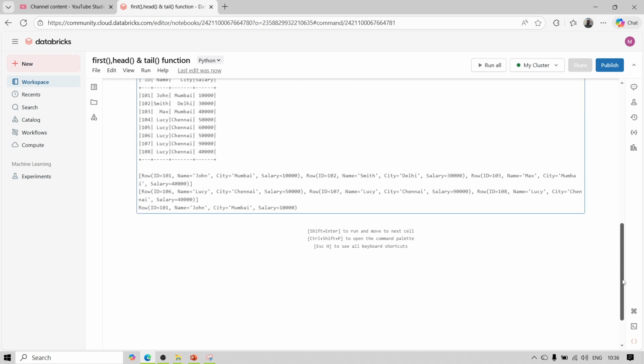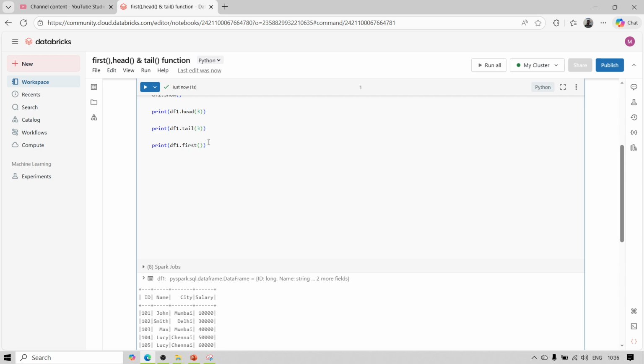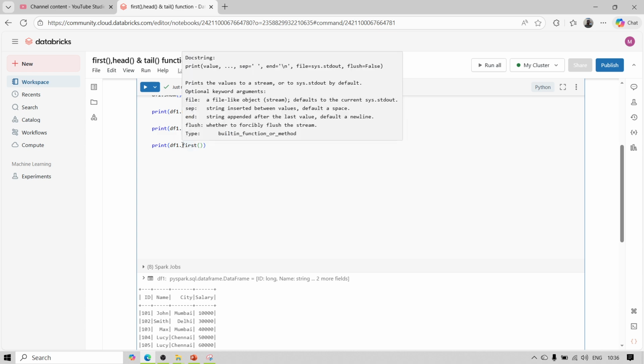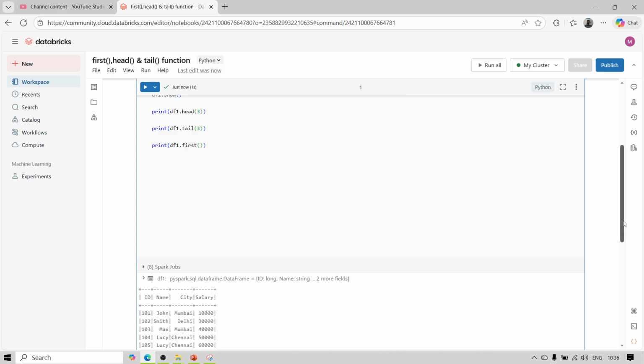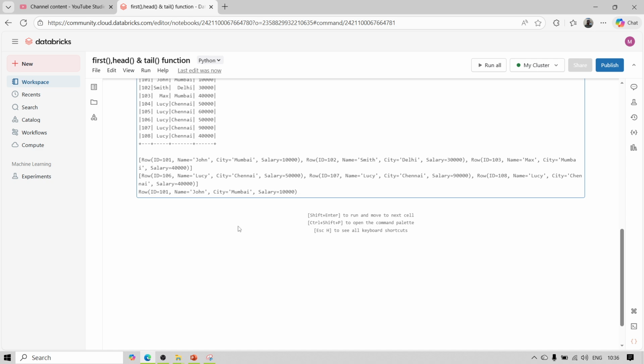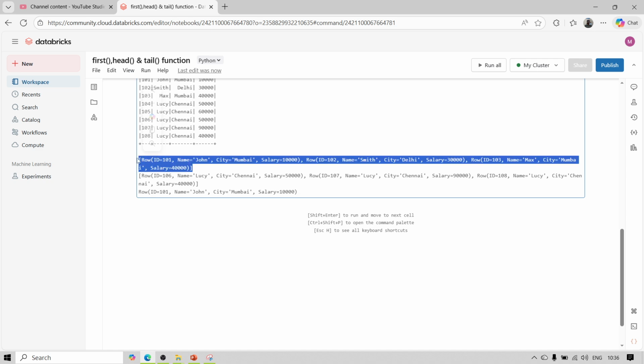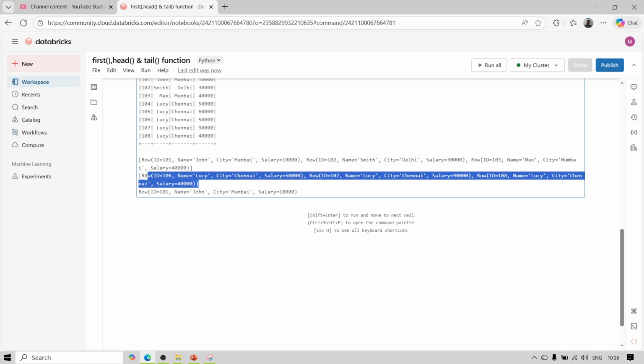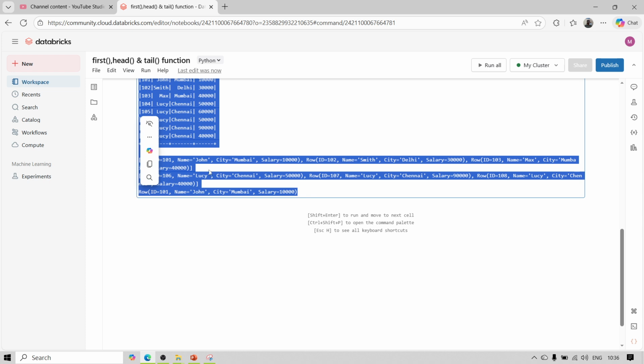Now if you see, for the first function we don't need to pass an argument, because its name itself suggests it is the first row. So this one is the head function, this one is the tail function where we are getting the bottom records, and this one is the first function where we are getting the first record from the data frame.